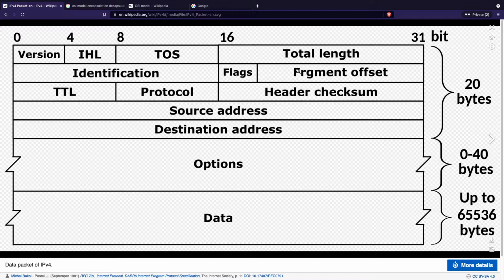Okay, but there is a total length here. This total length is used to represent the length of the whole packet, which includes the packet header as well as the packet payload or body. So if we need the data length, all you need to do is take the total length and remove the header length from the total length. You will get the length of the data, isn't it?